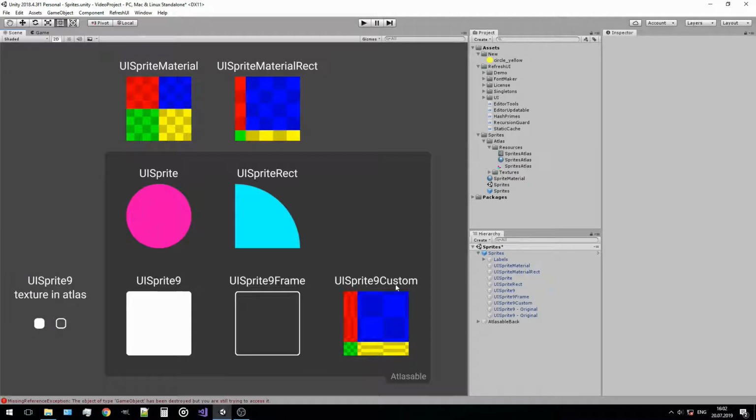As you could see, Sprite 9 custom uses the same texture as UISprite material here. But it looks different. Why does it look different? Because UISprite 9 custom has custom slices that slice this texture right here: vertical left side, right side here, top part here, and the bottom here. So that's why you see the center quad stretched like this here, and the green quad not modified at all.